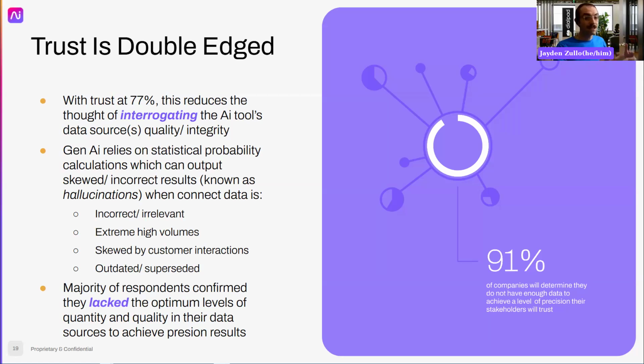And then finally, things being outdated and superseded. Products and services regularly get discontinued. If you don't tell the AI that, it's going to keep thinking it can suggest it or keep incorporating it into its results. So you have to keep things updated as well.